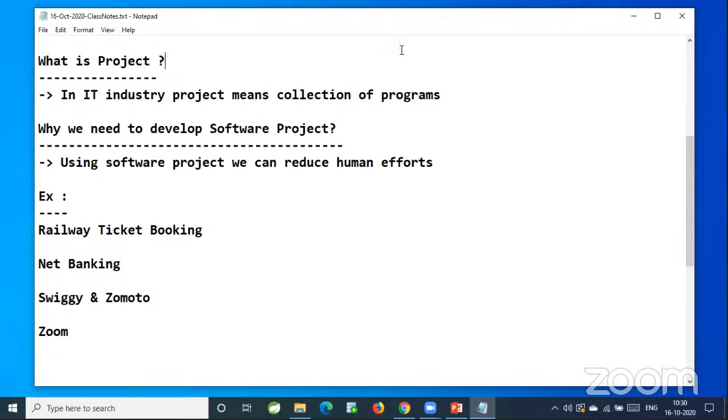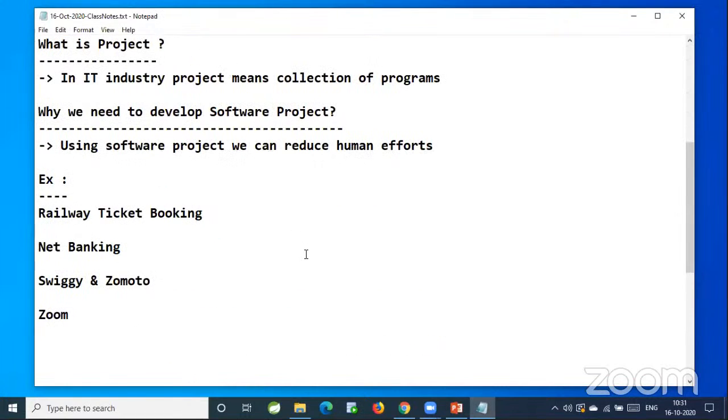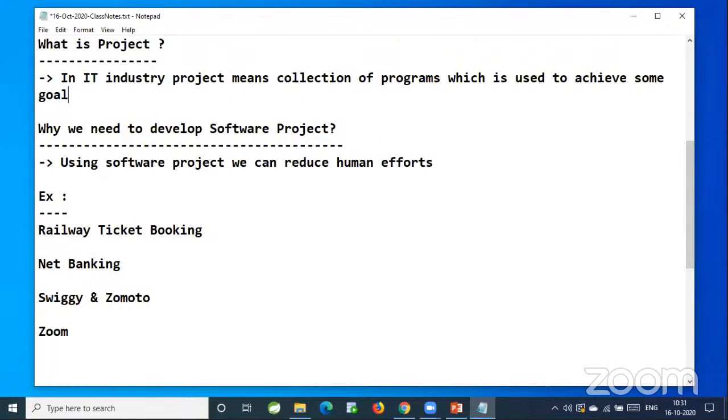Are all of you clear with what a project is and why we are going to develop projects? You people joined the project batch, so you should have a clear picture of what a project is and why we develop projects. In the IT industry, project means a collection of programs. Why do we develop that? Those projects are used to reduce human efforts. Project means a collection of programs which is used to achieve some goal.